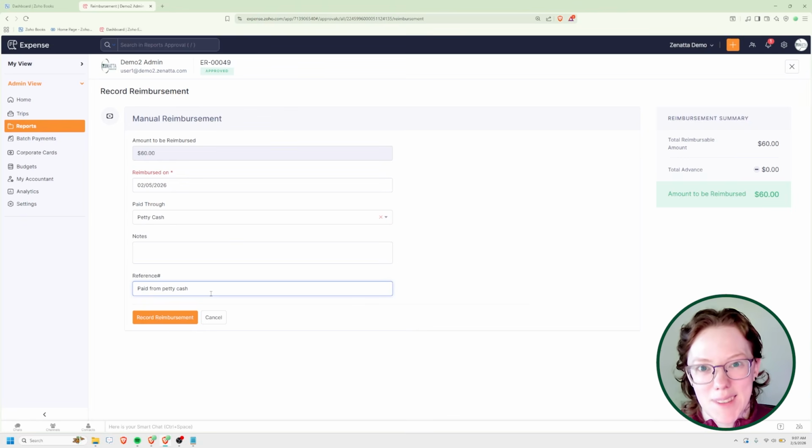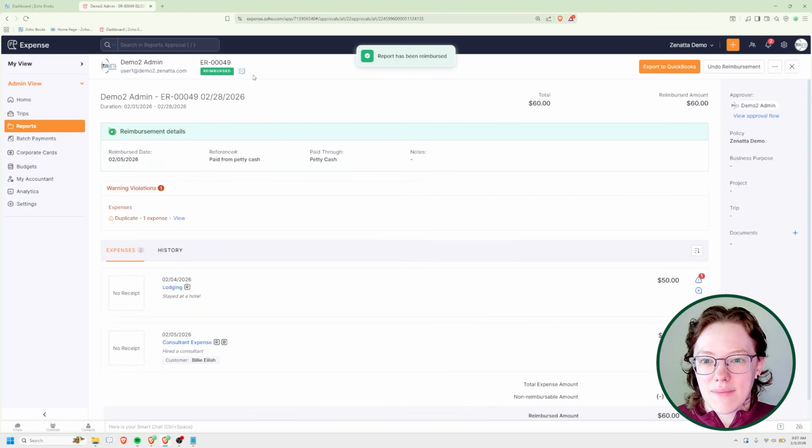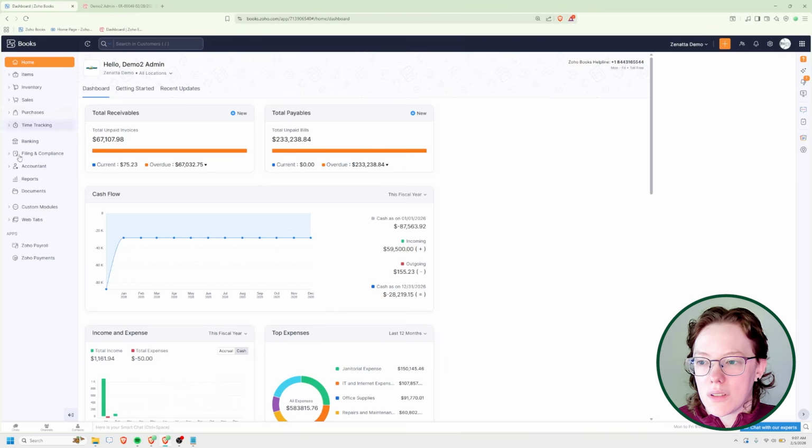These are not great descriptions. Notate better on your documents, okay? We'll record reimbursement. Okay, great. So now that that's been reimbursed, we should be able to go to books.